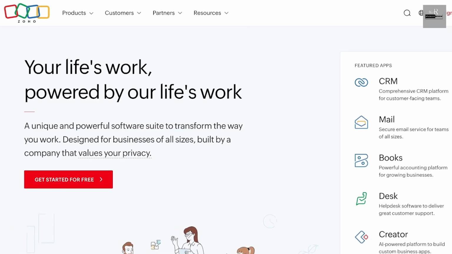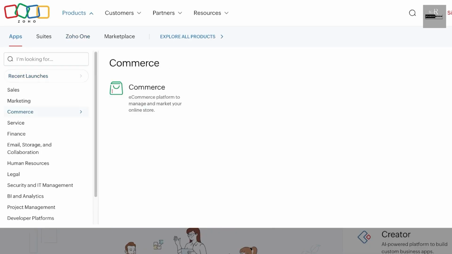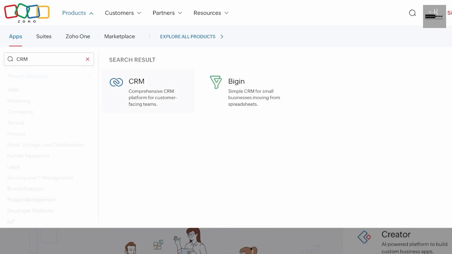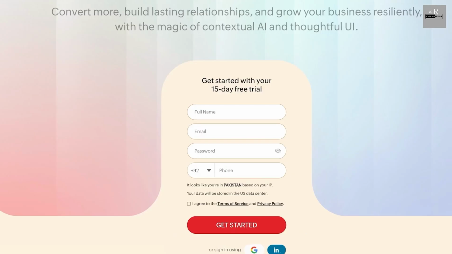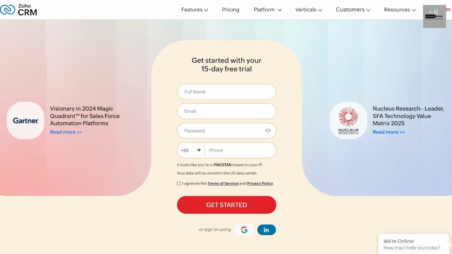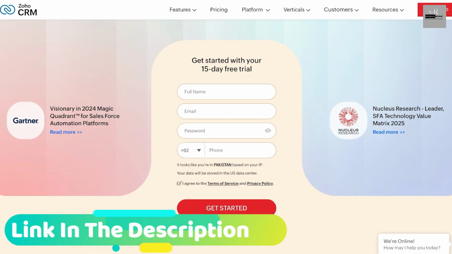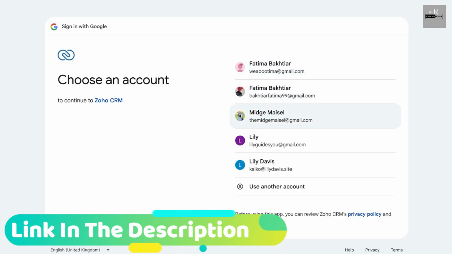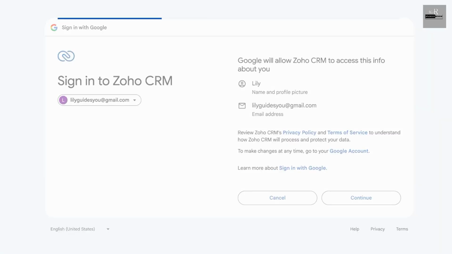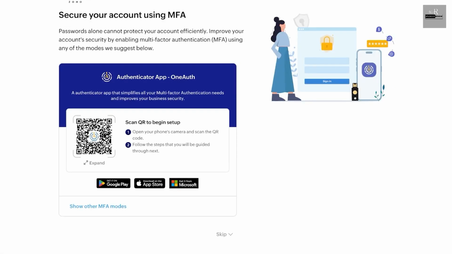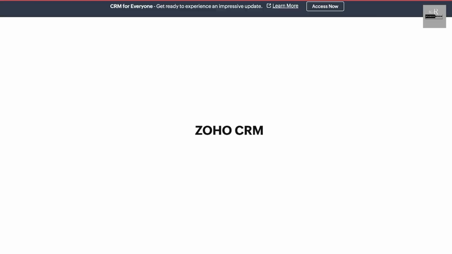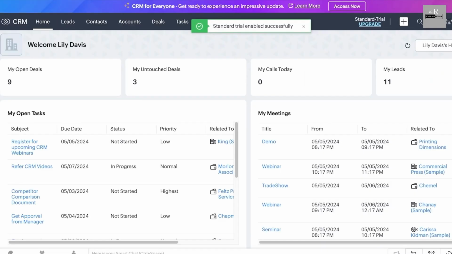So from here, we're going to search for our CRM. And then once we do that, we're just going to sign in using Google. And you can also sign in using LinkedIn. And you do get a 15-day free trial whenever you're getting started with Zoho. So you do get a free trial for the premium versions of Zoho as well. And I'm just going to continue on over here to proceed with our Zoho account. I'm going to skip 2FA. And just like so, we have proceeded. And just like so, this is our Zoho CRM dashboard.